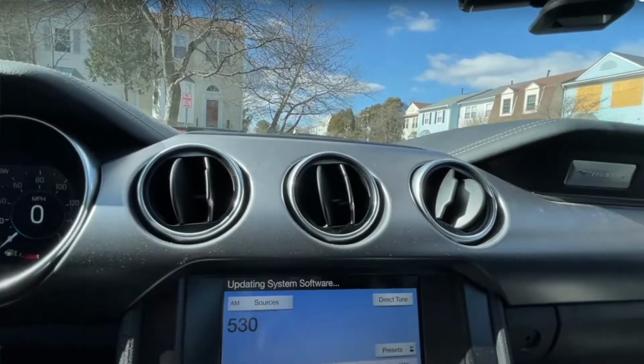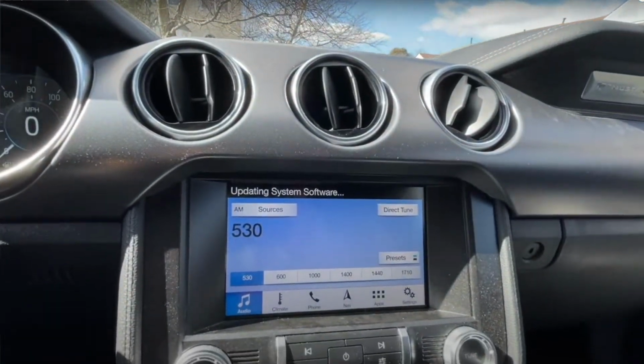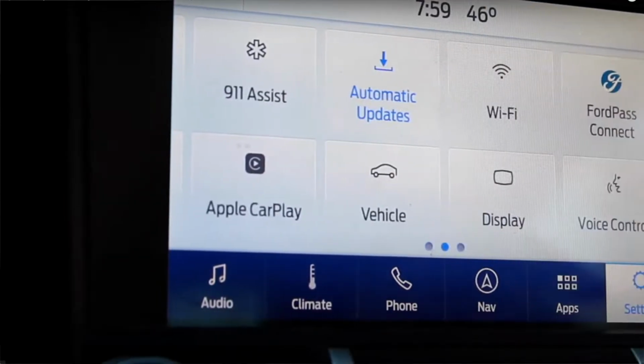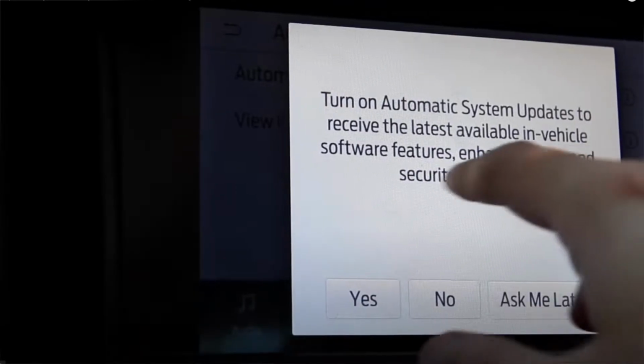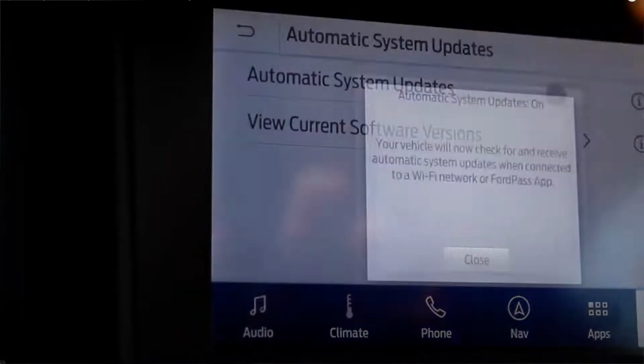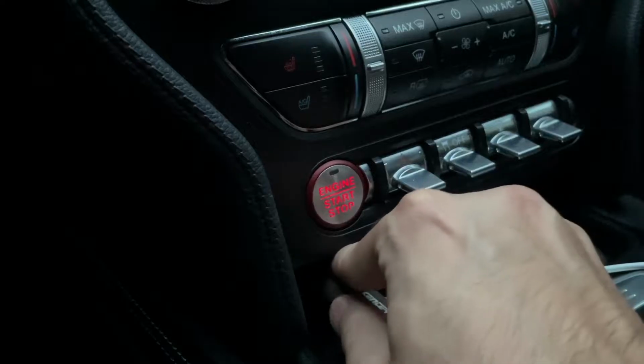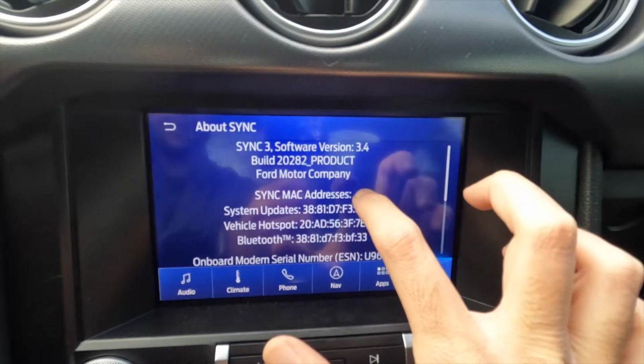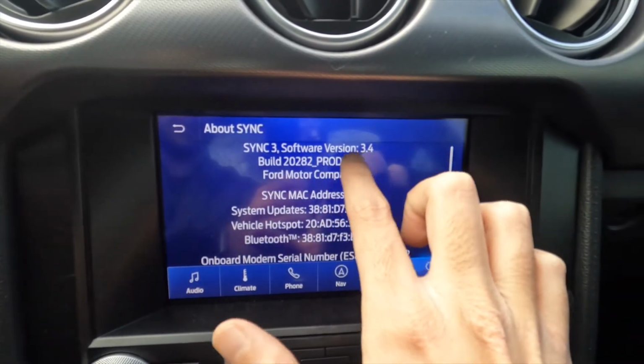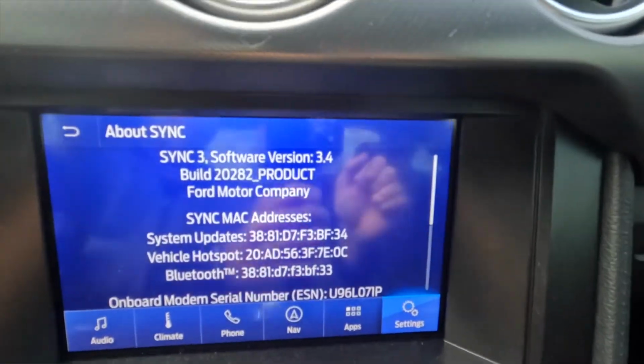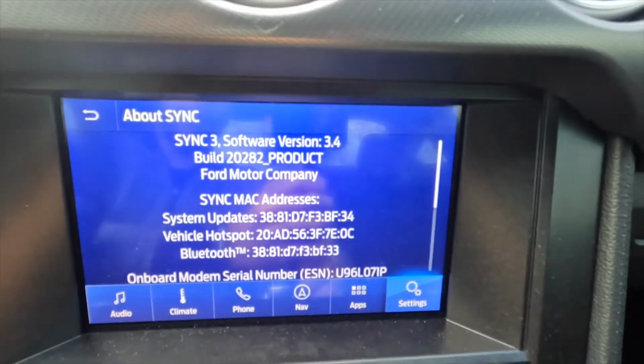So in today's video, we're going to be learning how to upgrade your Sync 3 system to the latest and greatest Sync 3.4 system. I have done in-depth tutorials on how to upgrade your Sync 3 system to the Sync 3.4 system via the Wi-Fi method and also the USB method. But for some reason, Ford can be a little bit strange in how it rolls out updates. So this is for you folks who are not able to receive the Sync 3.4 update officially from Ford.